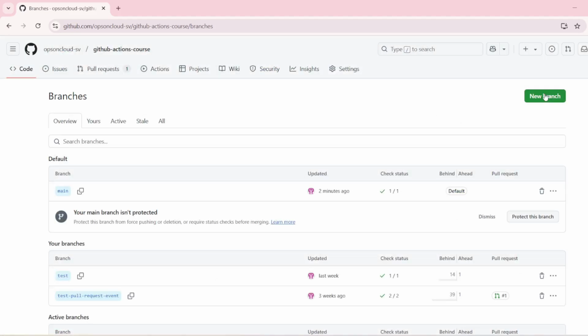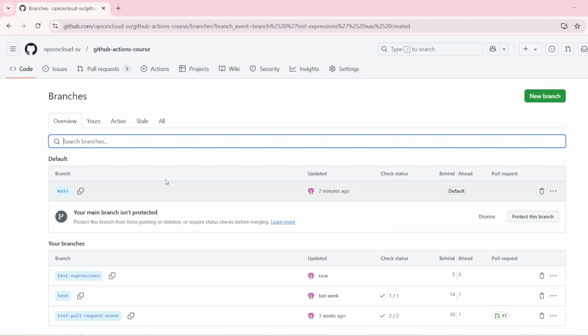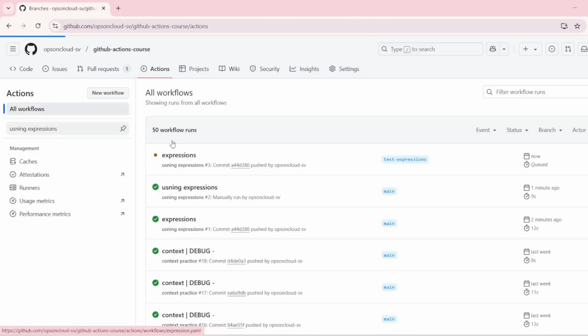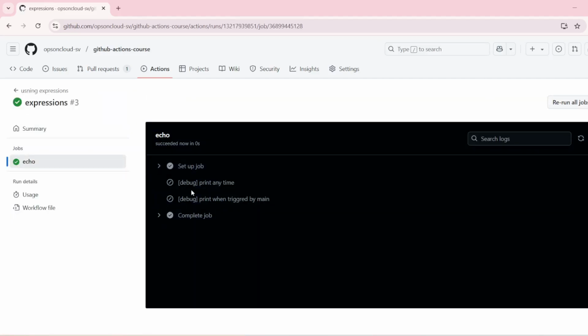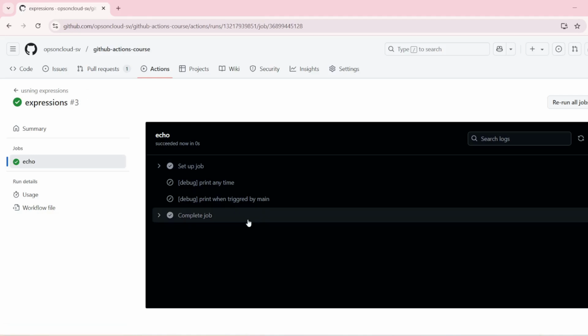New branch. So for that, test-expressions, create new. Perfect. Okay, a new branch is created. Let's go to actions. Ideally it should have triggered test expression. It has triggered something. Let's come here. Okay, so now if you see, both are not triggered. The reason behind that is by default it is still false. So now we need to make it true and see if the second step will get executed or not.